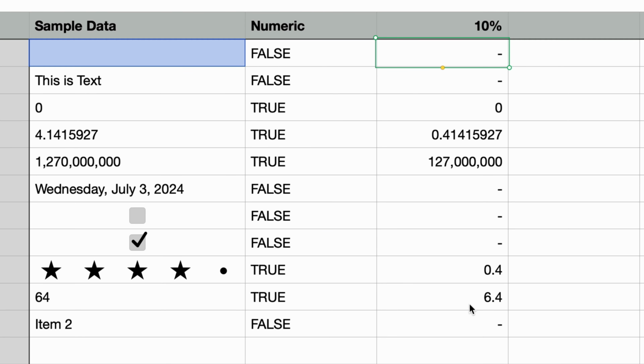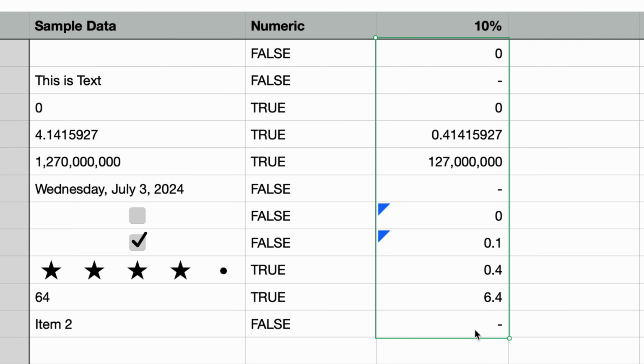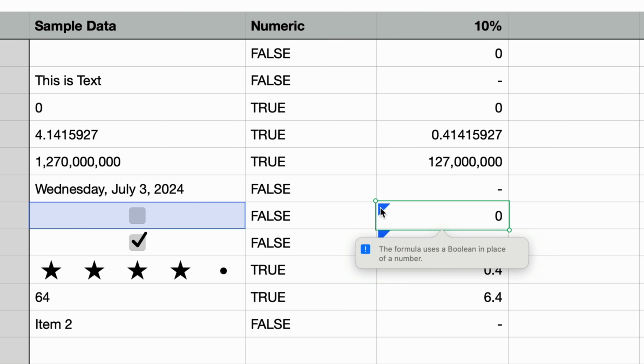Let's copy this to the rest of the cells in the column. It looks like it worked great, but with a caveat. It put in the dashes where the value in the sample data column is either a text or a date. But for the checkboxes, which are Boolean values of true or false, it did the calculation, but with a warning. And if I click on that warning, it says that the formula uses a Boolean in place of a number.